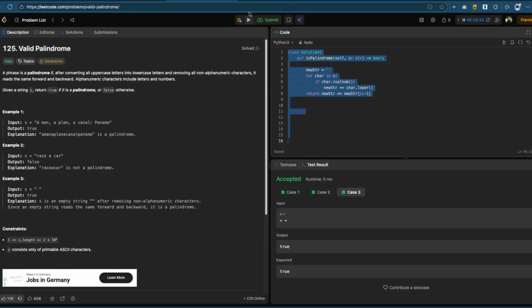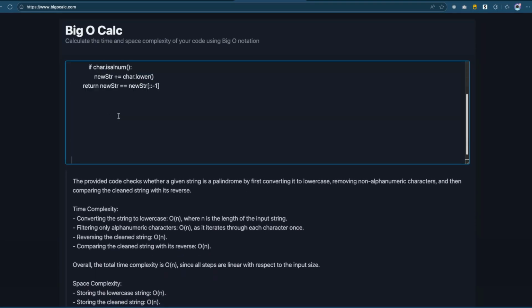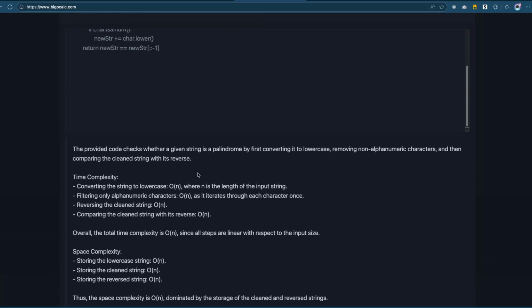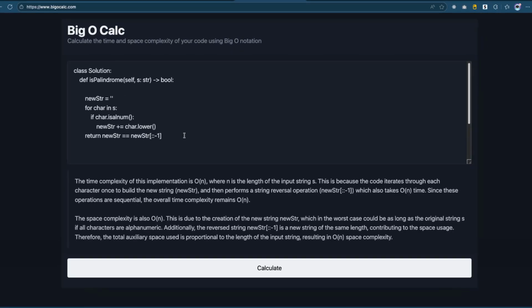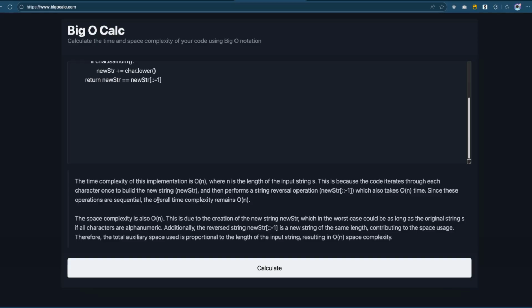Now let's check out the space and the time complexity over here. The overall time complexity remains O(n). The space complexity is O(n). This is due to the creation of the new string. We are creating the new string over here, which in the worst case could be as long as the original string if all characters are alphanumeric. The reversal, whatever you are doing over here, is also contributing to space. Therefore, the total auxiliary space used is proportional to the length of the input string, resulting in O(n) space complexity.